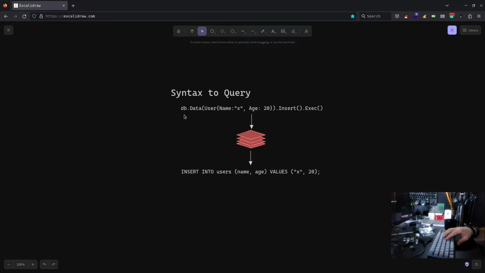So I want to have something like dbData, and then put the struct with fields and values, and then use the insert method and then the execute method, and then this syntax needs to convert to the SQL query and execute it on the database. So let's get started.